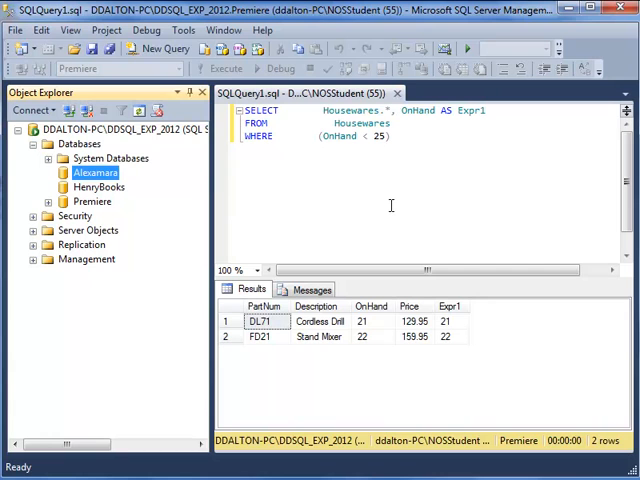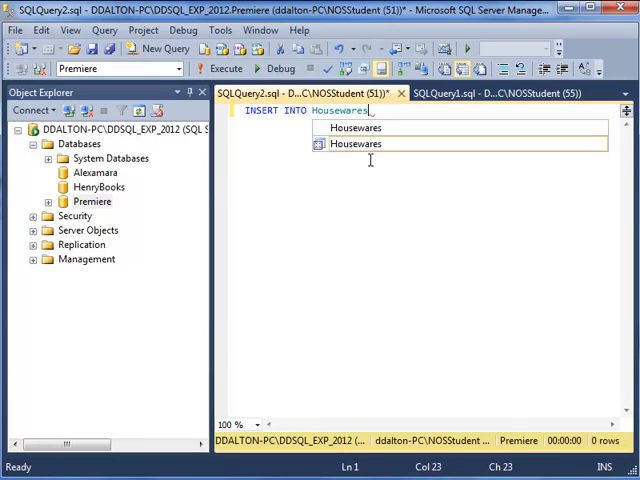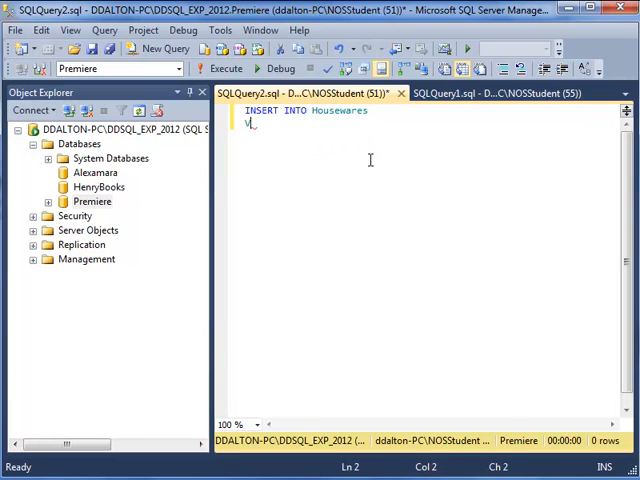only specific actions. Now I'm going to go ahead and do another query on the Premier database where I'm going to insert a new value into the view. I'm going to insert into housewares, values, and what are the values? They need to be a part number, J35, I don't think that's been used, a description.